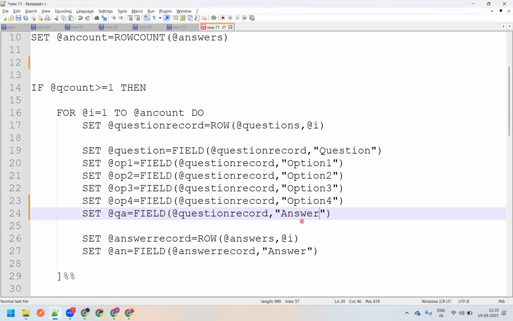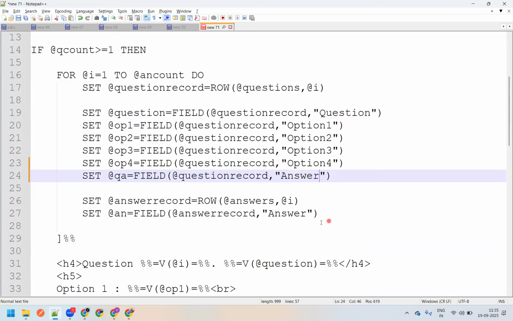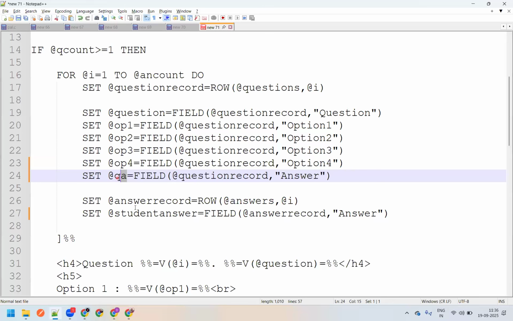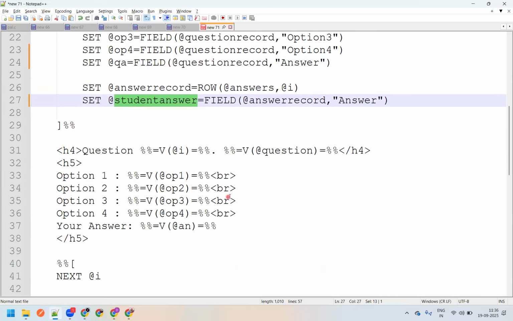Now, I want to check what is the answer given by the student, which is present in this DE. And here is the answer, which is given by the student. It might be a lengthy one. Okay, so this is the answer given by the students. Now I have to compare this answer with this answer and tell whether it is right or wrong.